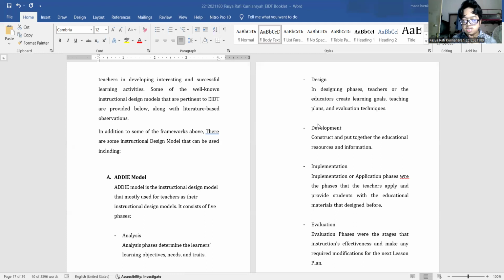In the design phase, teachers or educators create the learning goals, teaching plans, and evaluation techniques. The development phase is where teachers or educators construct and put together the educational resources and information. The implementation phase is where teachers apply and provide students with the educational materials that were designed before.